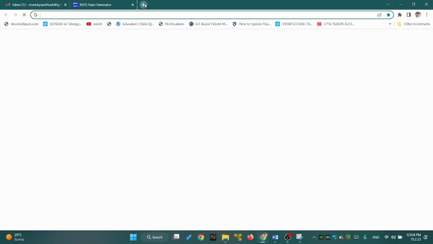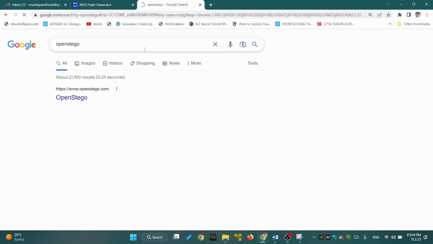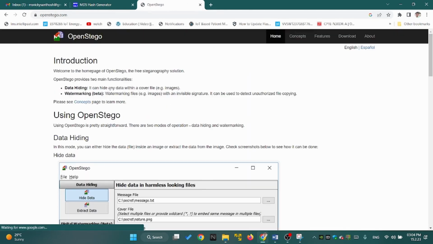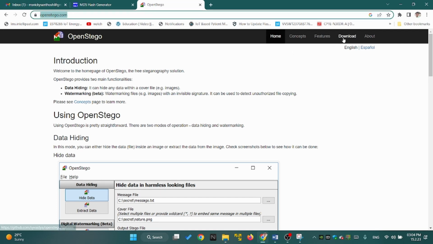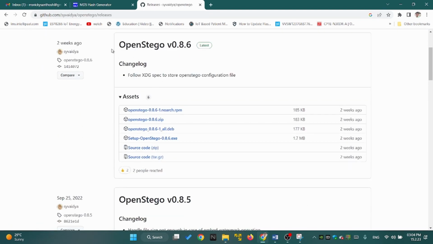First, you need to download OpenStego. OpenStego is one of the famous steganography software tools. It is open source, so you can download it from the internet. Navigate to the website and go directly to the download page, or the GitHub page. Here is openstego.exe. If you want to install it on Linux platforms, use this one. It's easy to use. I directly click this, and it's only 1.7 MB, so it downloads quickly.